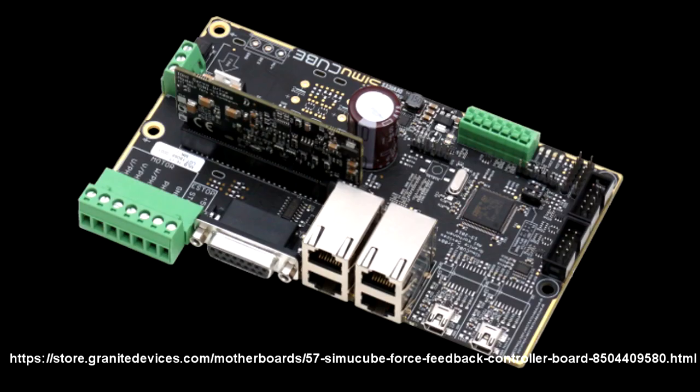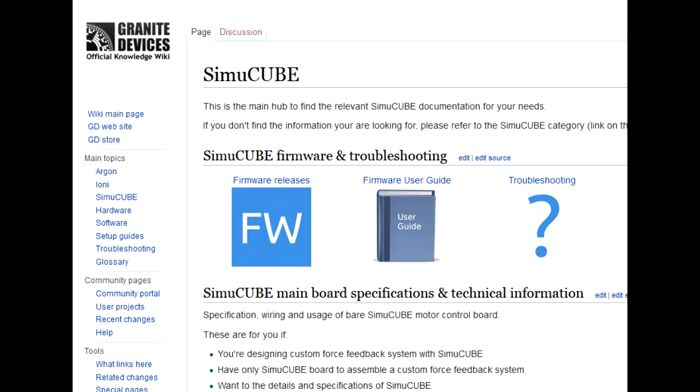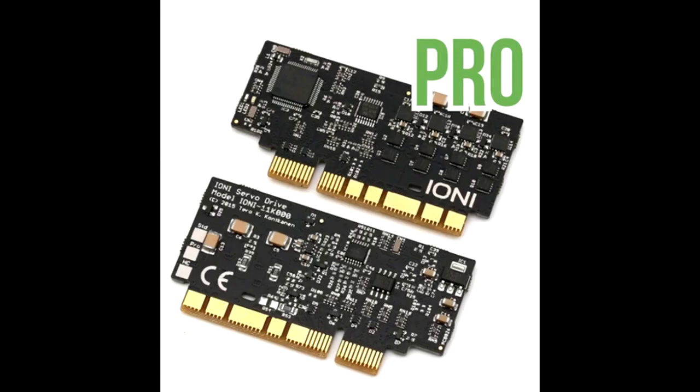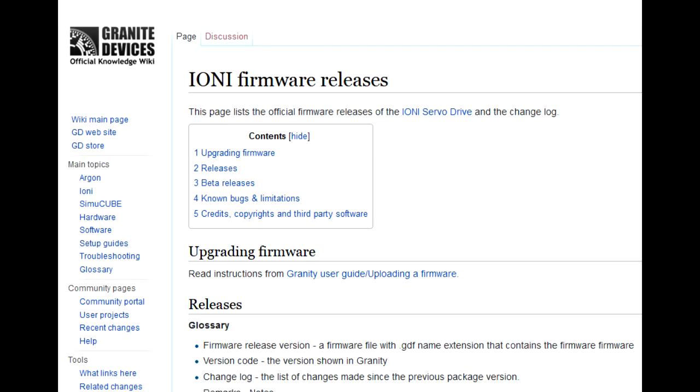I ordered the Simucube motherboard and Ioni Pro directly from the Granite Devices website. Certain countries have import taxes, so you should take this into account when you order. You'll need to read the Simucube installation wiki several times, like I did, to get acquainted with the jargon and how the system works. You need the Pro version of Ioni to handle the small Mige current. You'll also need to download the Simucube software called Granite, the firmware and the bootloader. The motor settings DRC file can be downloaded from a different website other than Granite Devices. And the links for all of this free software is coming up. I'll also put it in the description.